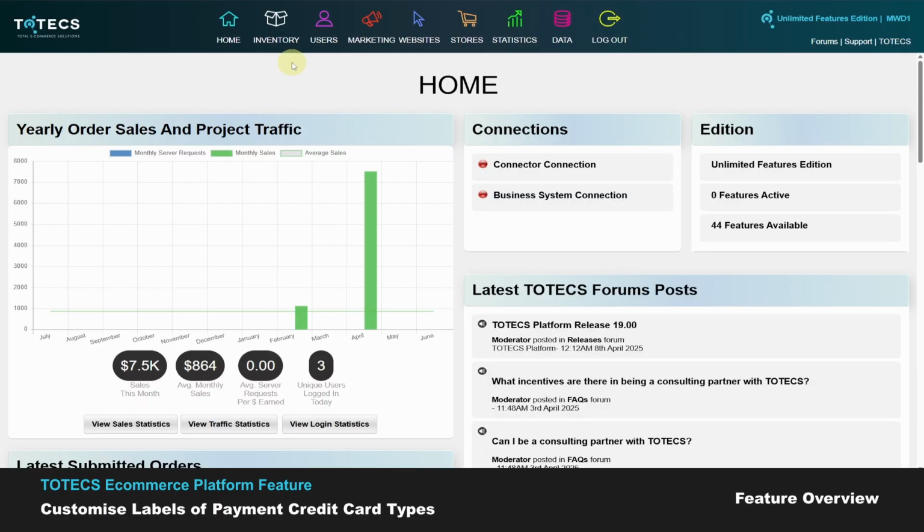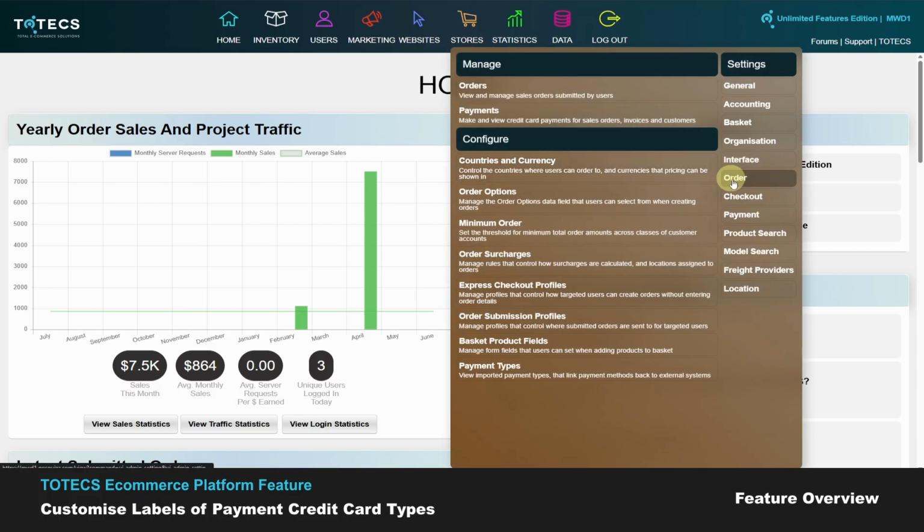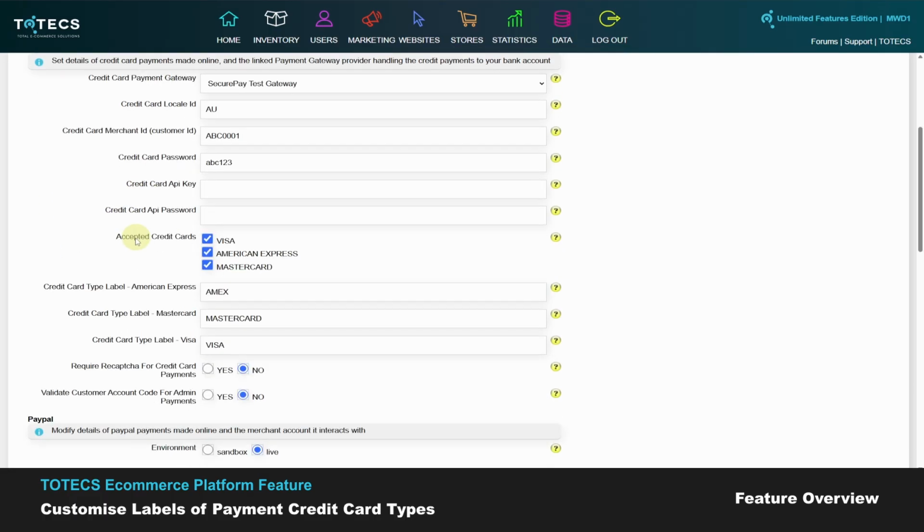So if we log into the administration center of the TOTECS project and click on the stores navigation menu item, then we click on the payment settings menu item. Within the credit card section, there are 3 new settings that we've added for the credit card type label: American Express, MasterCard and Visa. So rather than before we had it as Amex, we could write here American Express. Maybe for MasterCard, we don't want it to have all capitals, so we could have it as title case instead.